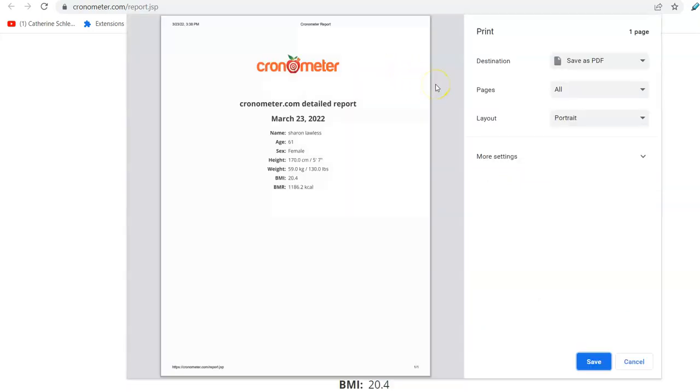I will tell you that this works the best if you use the Chrome browser. By default, the Chrome browser has a save as PDF built into it. Safari also has that option. Depending on your version of Firefox, you may have to add an add-on if you're using Firefox. So I would recommend using the Chrome browser for this assignment.